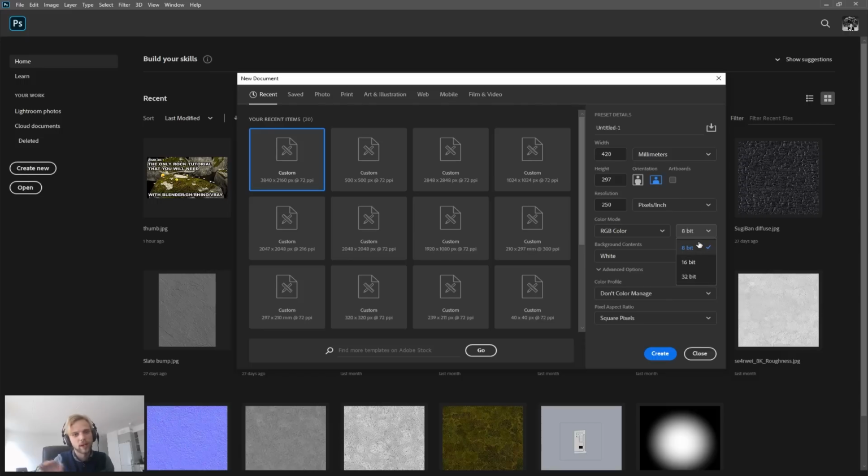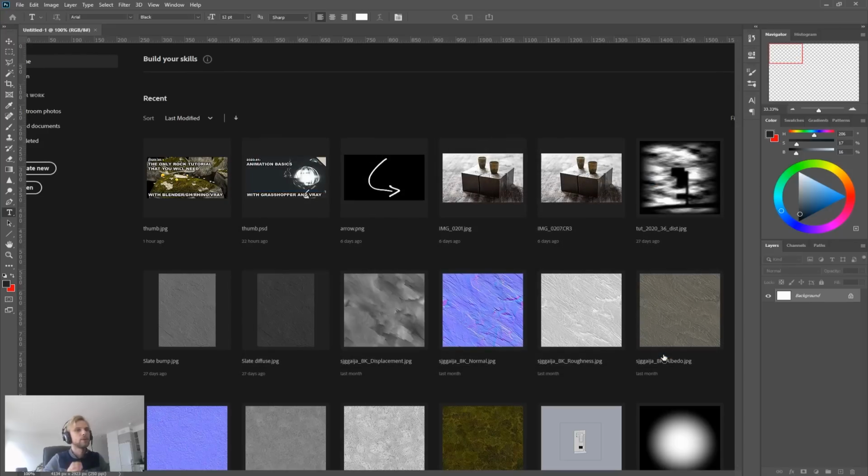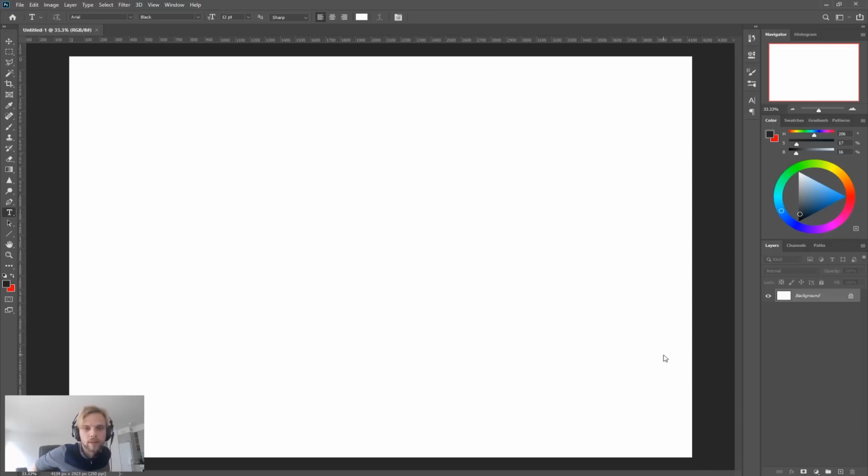For us, we are working with 8-bit. We don't want to mess around with these at all. 8-bit is fine. Background contents is white. We don't care. If we need to change the background, we will do that in Photoshop. And then you have color profiles and pixel aspect ratio. Just keep them as defaults. Don't mess with them. You will mess them up really quickly if you start changing them. So that's what we have as a starting point, right? Once you've done that, just click create and you will have your file loaded in.